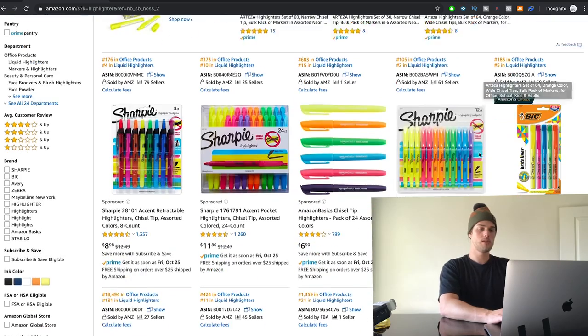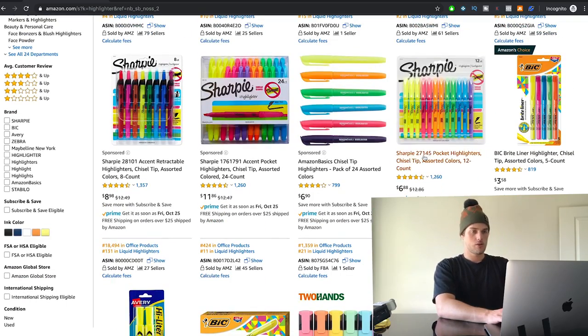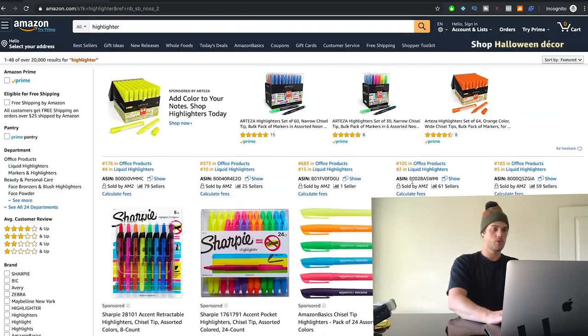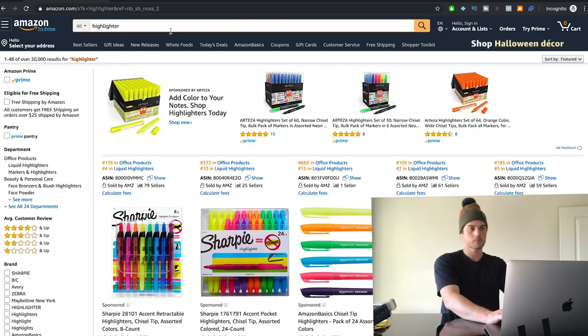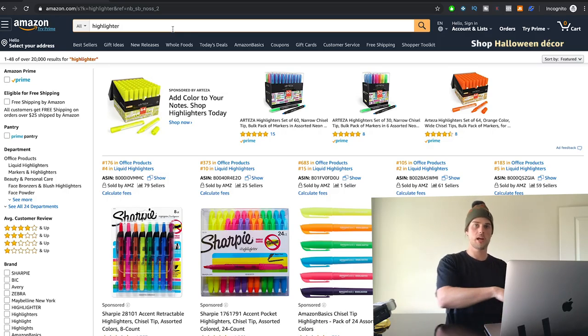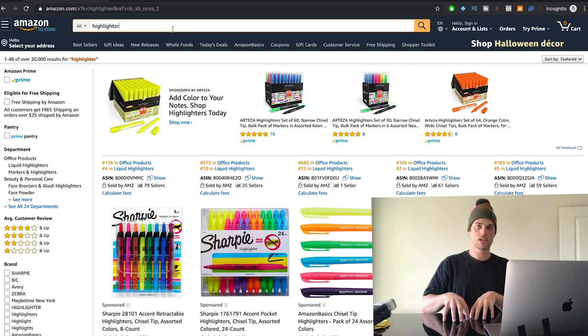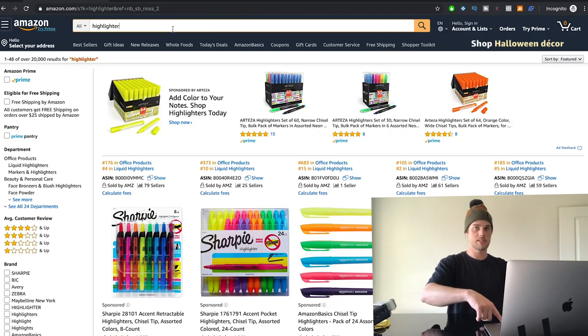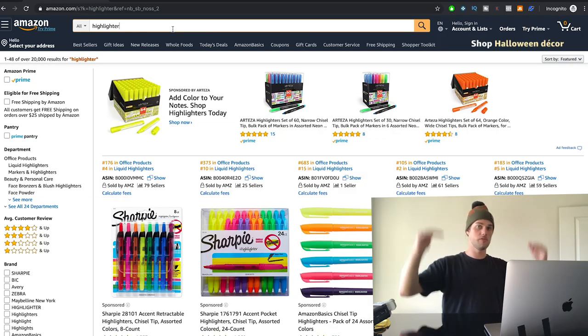What you would want to do then is, for example, we just searched highlighter here, but there are different variations of keywords for the product. Like one person may search highlighter, one person may search colored markers, but they may be searching for the exact same thing, the exact same product, right? But because they search two different ways, they've got pages brought up with different results.